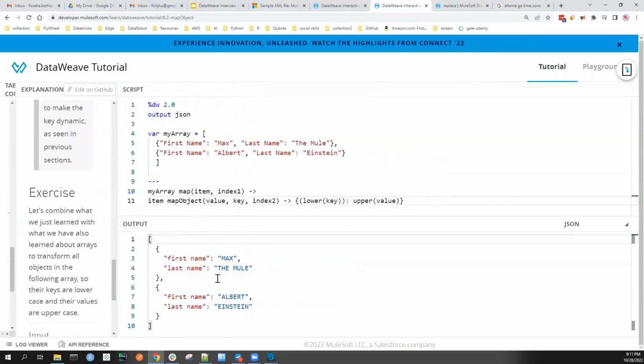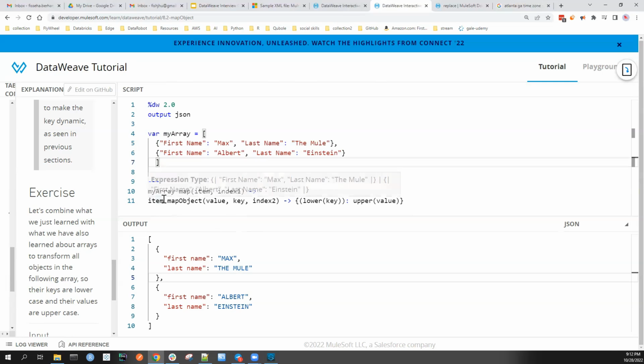So what we are doing here is, this is an array. With arrays, we use map, not mapObject. Then the output of map will be an input for mapObject. Like we do map, then mapObject. This example is the same thing here.